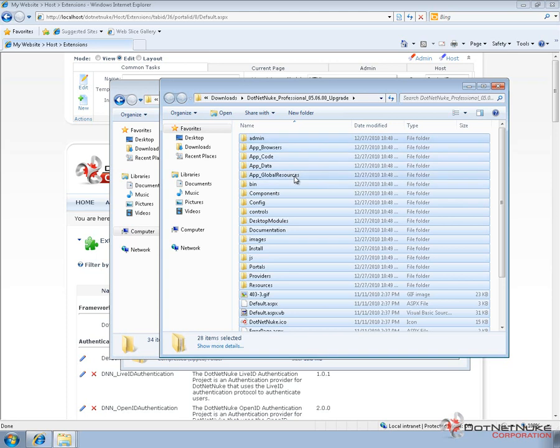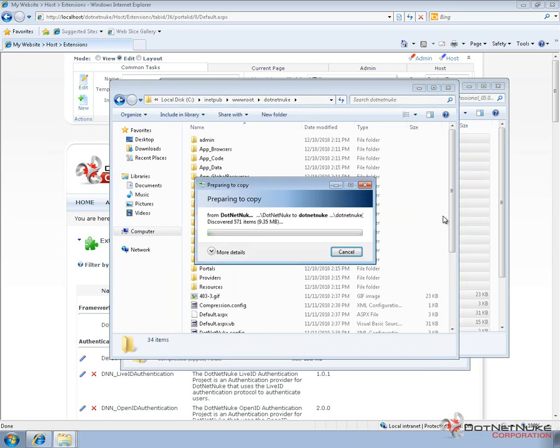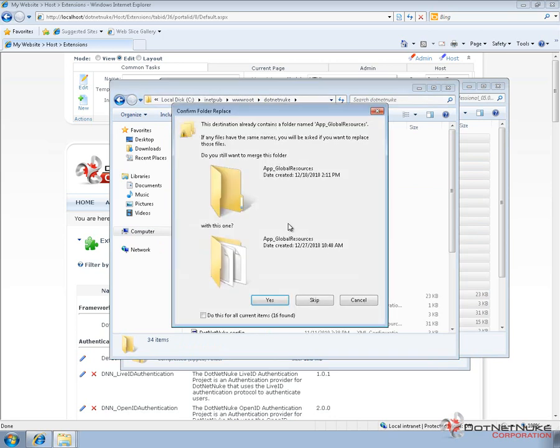Press Ctrl-A to select all, right-click and choose Copy. Go back to the DotNetNuke folder in www.root. And I'm going to come in here and I'm going to go ahead and paste. Press Ctrl-V on the keyboard and that will do the paste.